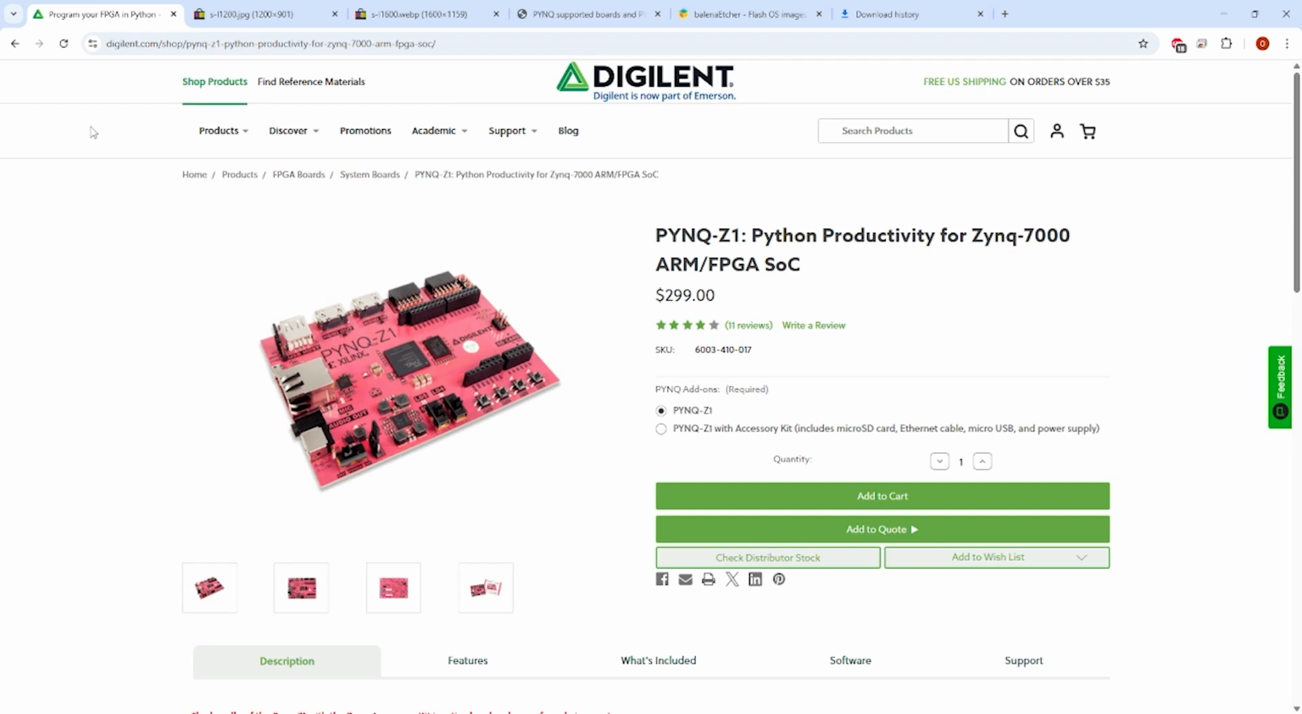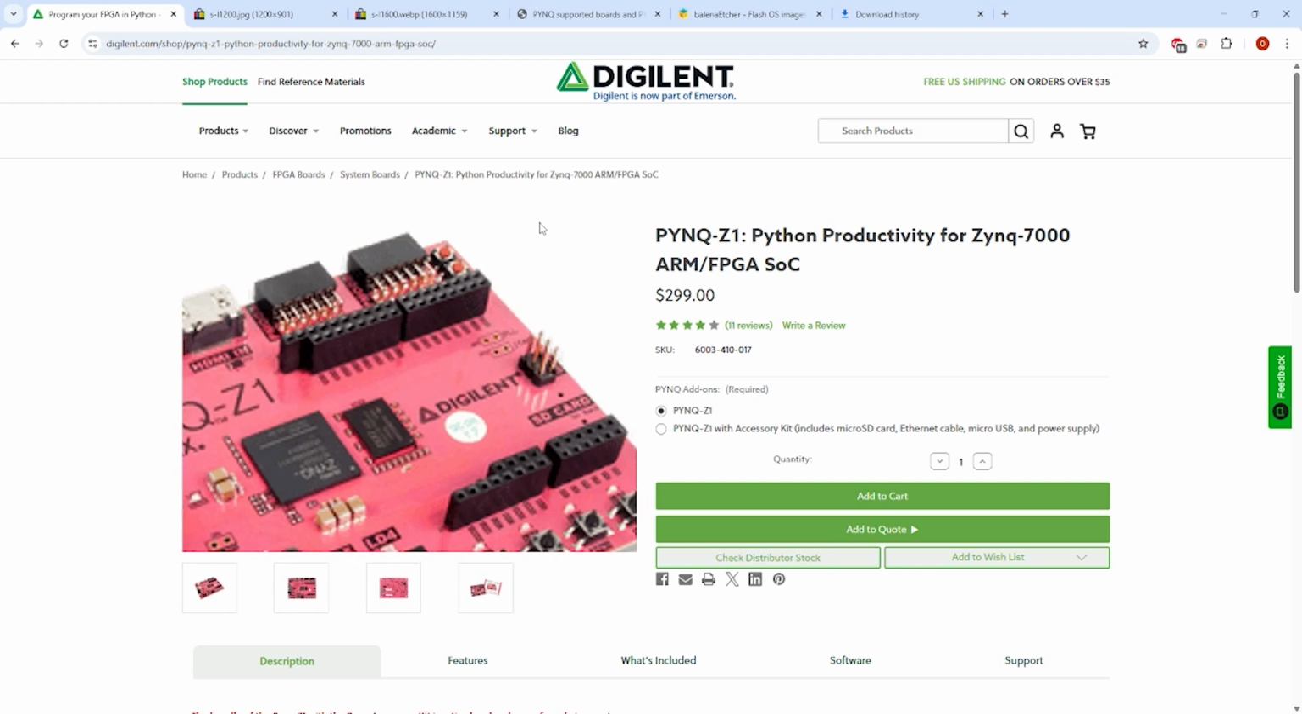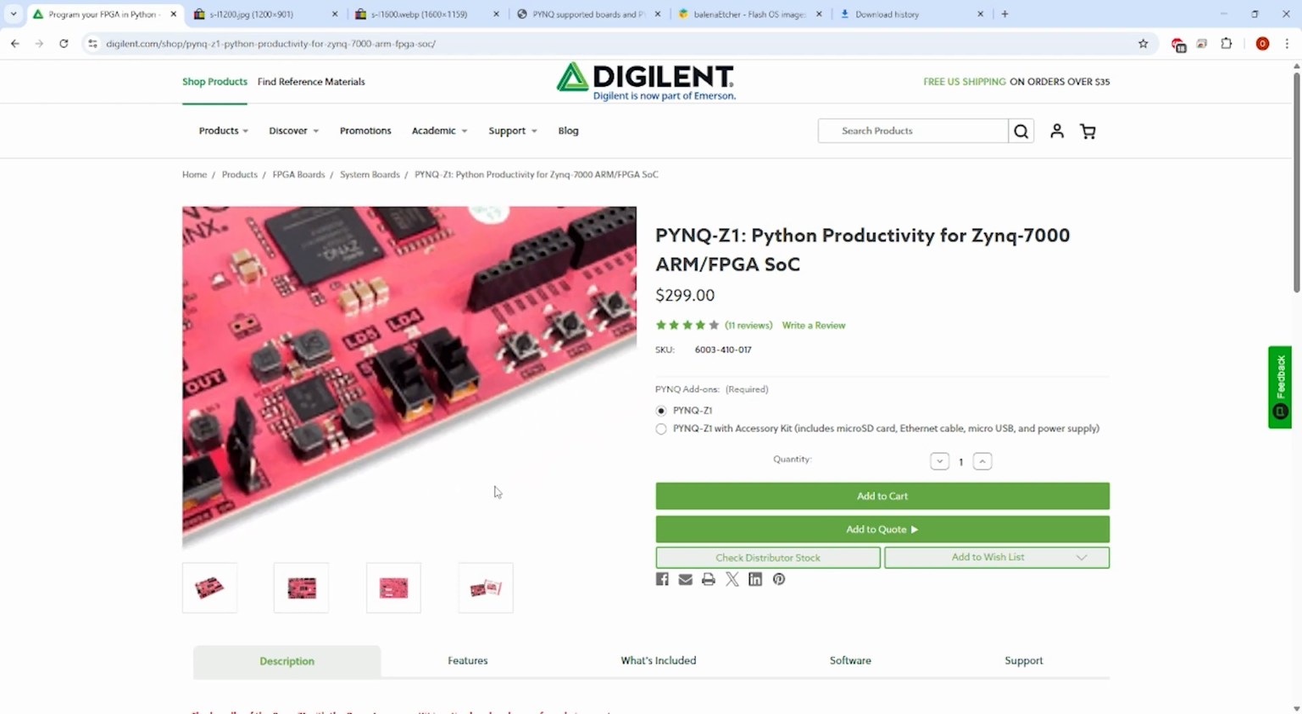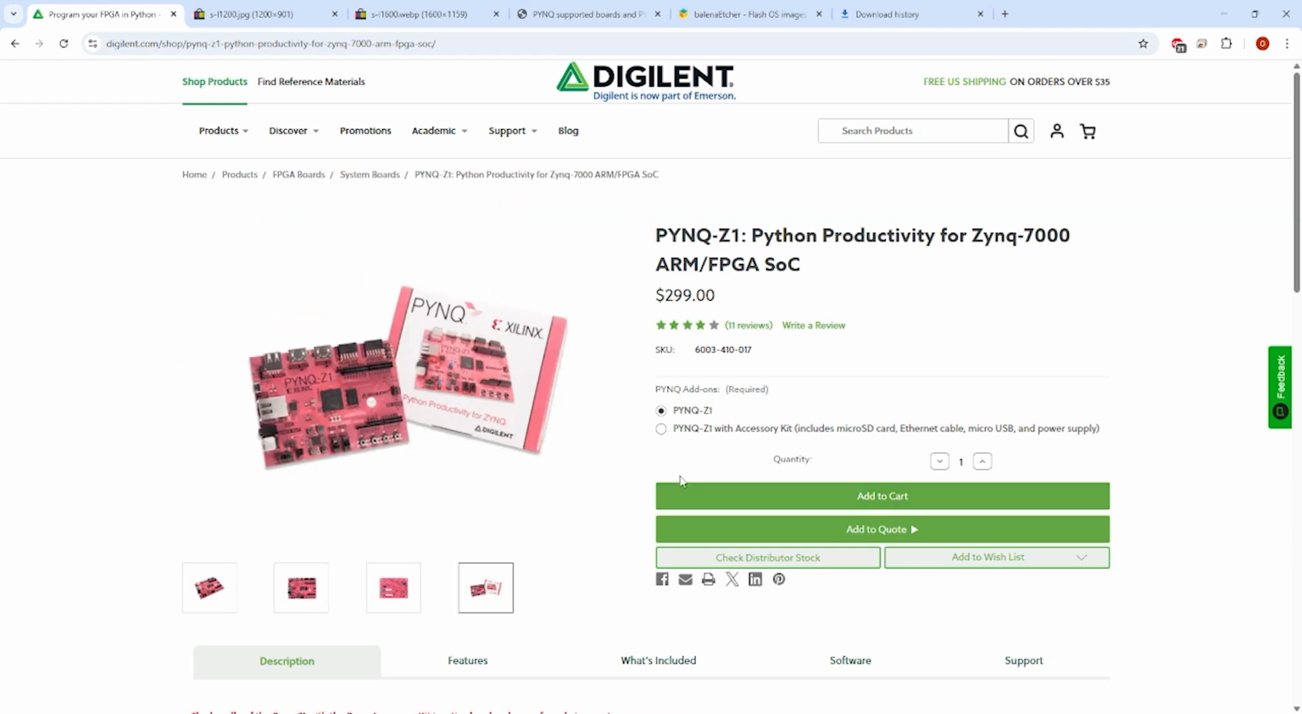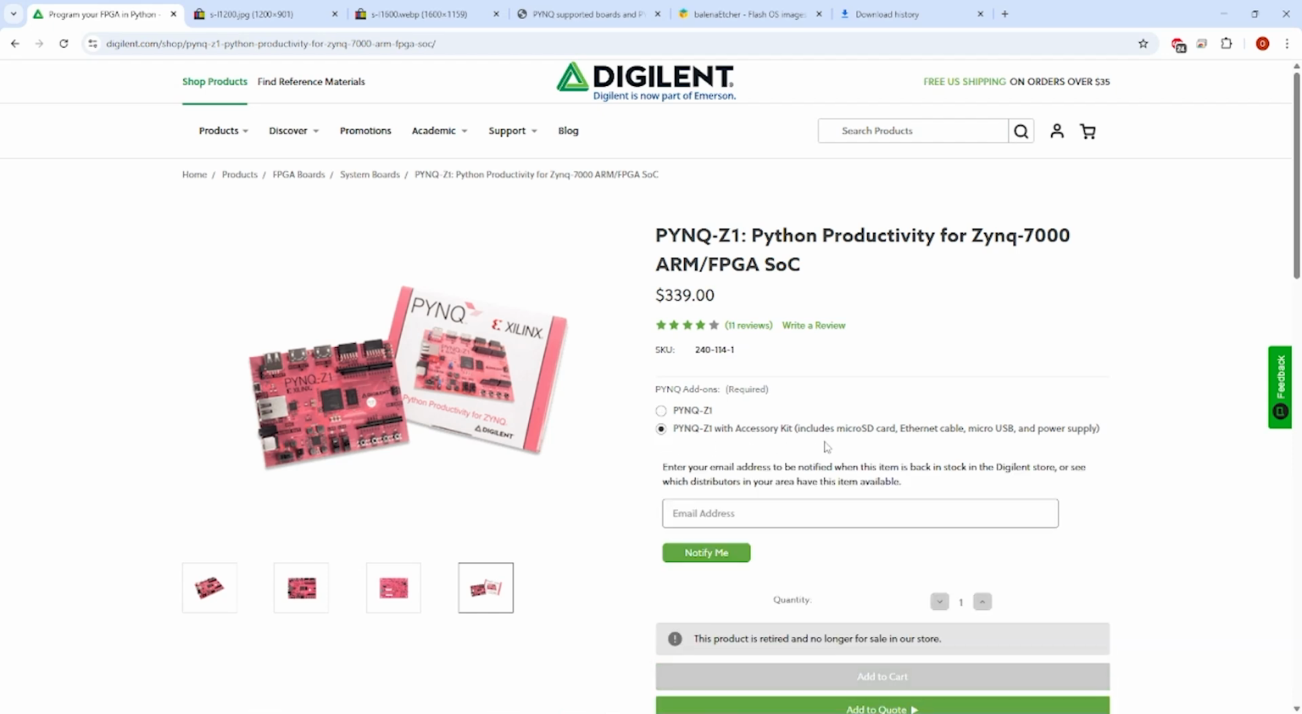This is the PYNQ-Z1, one of the Zynq boards designed specifically for use with the PYNQ framework. You can purchase it from Digilent. It is available in different variants, either just the board or bundled with accessories like a microSD card, Ethernet cable, USB cable, and power supply. You'll need the microSD card, Ethernet cable, and USB cable to get started. The power supply is optional, as the board can also be powered via USB.